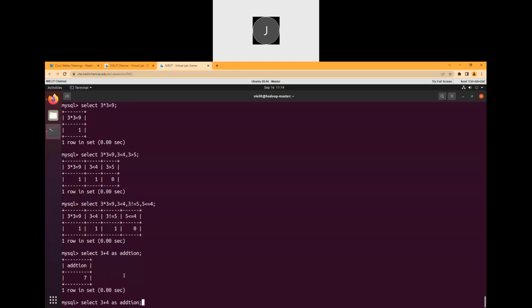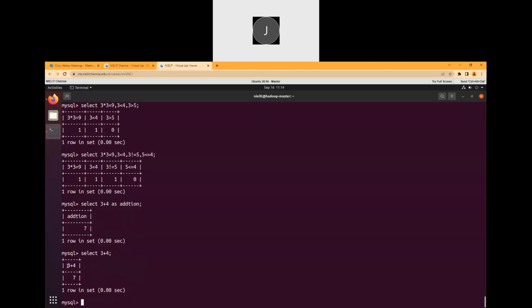If I had given 3 plus 4 directly, then it will give 3 plus 4. It creates a table, and the table column name it is giving 3 plus 4 and the value as 7. When I give an alias, it is like you can give a different name to your column. Okay, as addition, and it will give the result as 7. Okay, so alias you can use it while you are doing query, join queries and all, there you will give an alias, so that you don't have to type everything.